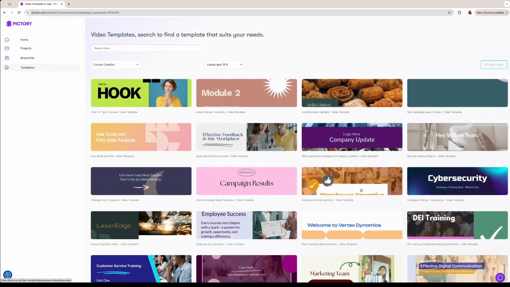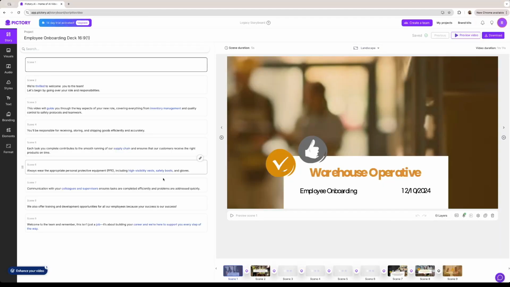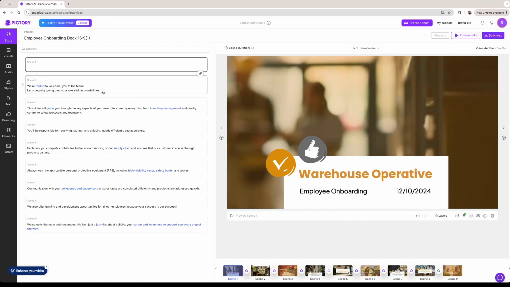For example, I can pick this one. You can choose once again the format in which you want to create the video, landscape, mobile, or square. I'm just going to click on landscape. Then the software is going to prepare the template for you. The template already has some scripts inputted into it that you can use for the video. You can change them any way you want to.